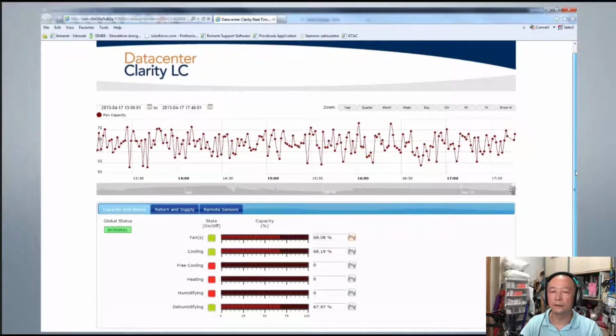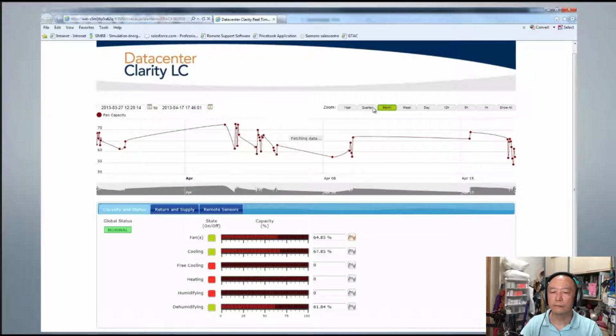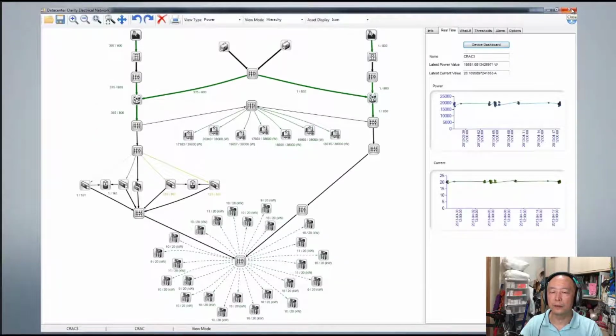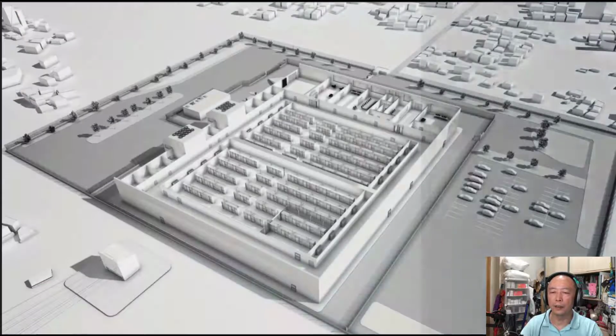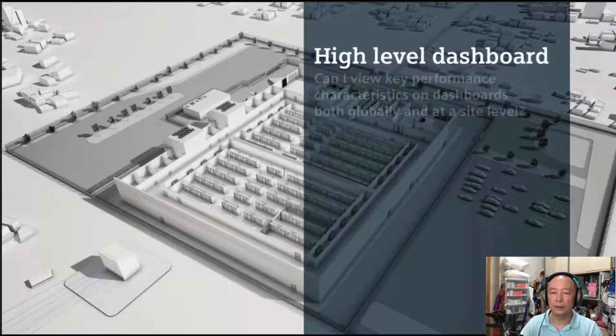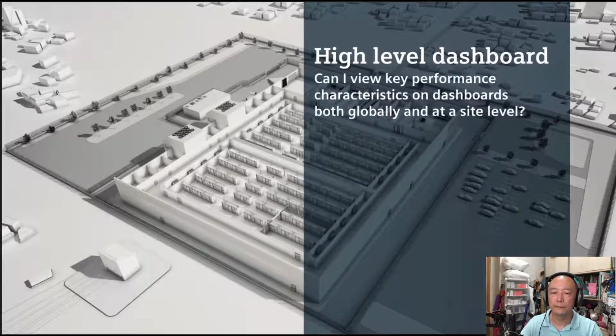Operations personnel have a wide range of data sets to monitor, both in real time and on an historical basis. They can go back a month, a quarter, or a year by selecting the appropriate tab on the screen.